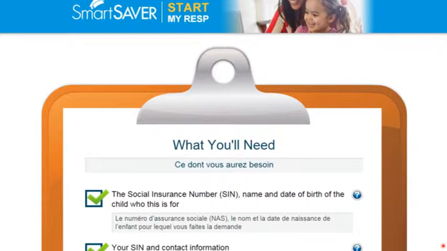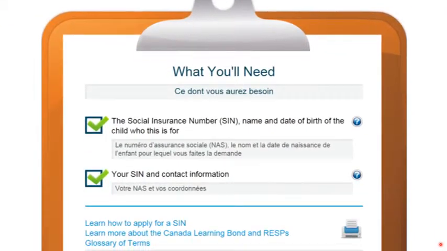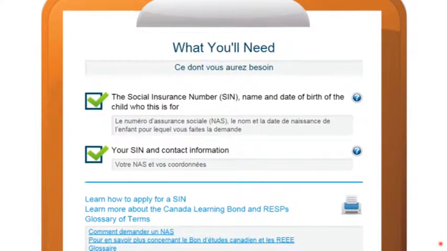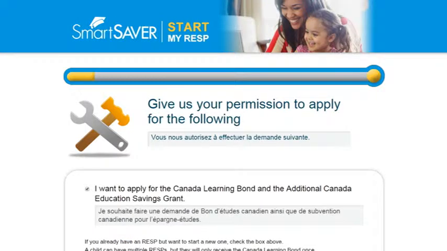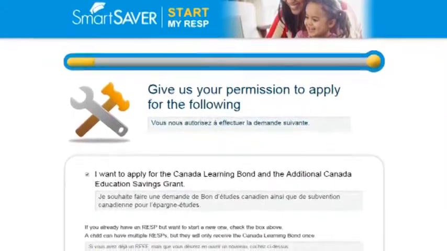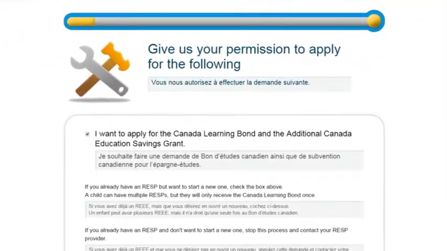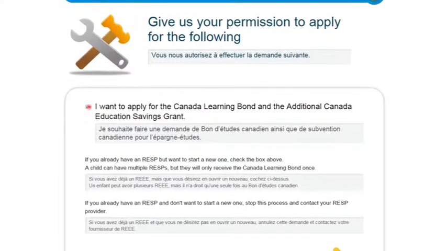To open an RESP and apply for the Canada Learning Bond, you'll need the name and birth date of the child. You'll also need social insurance numbers for yourself and the child, and your contact information. Check the box I want to apply for the Canada Learning Bond and the additional Canada Education Savings Grant. That will begin the application process.